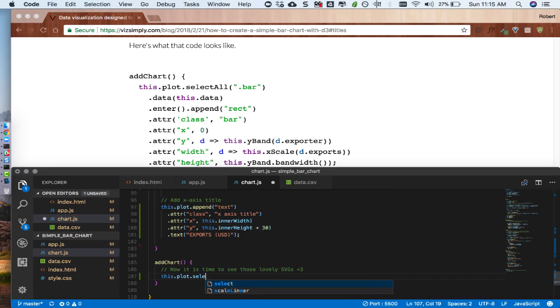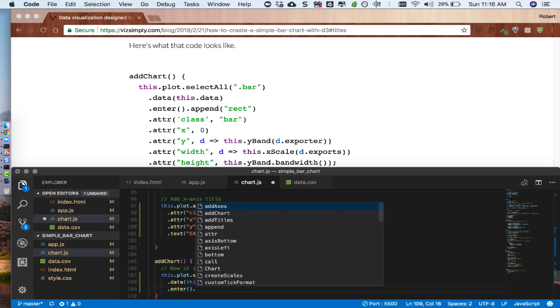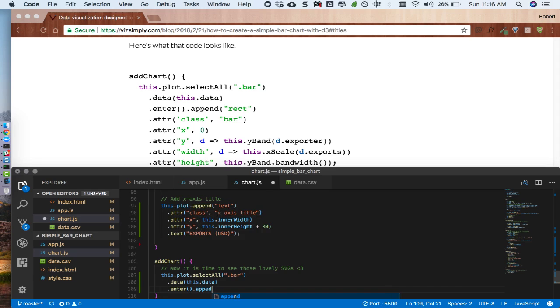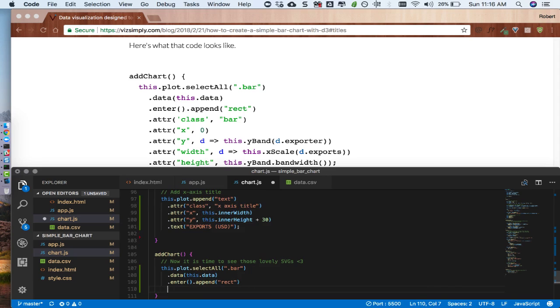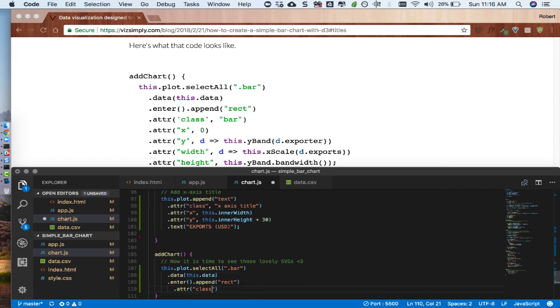We just do an empty selection for all of the bars, basically making a placeholder, and then binding the elements of our data array to that empty selection. And then entering each of them in the form of a rectangle, an SVG rect. Let me give it a class of bar.